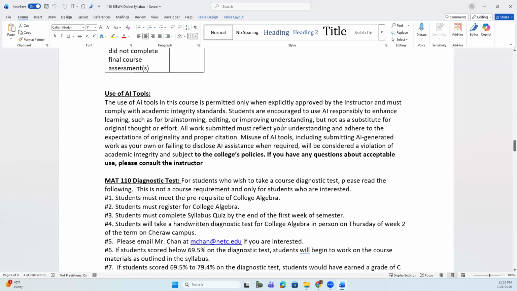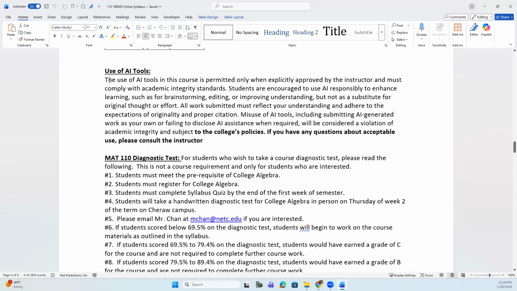All right. So here's the college's official statement on the use of AI. Technically, in my class, your use of AI is not allowed.